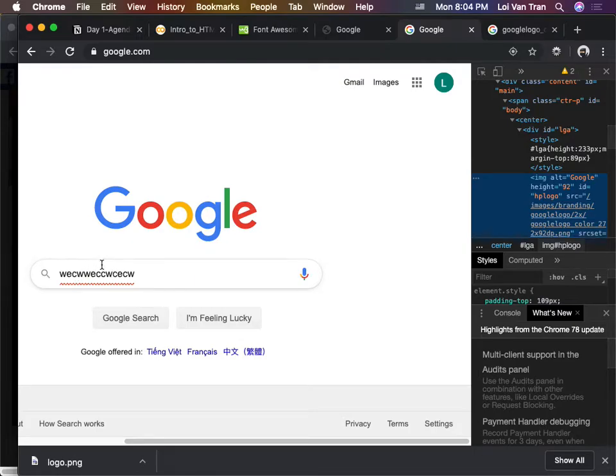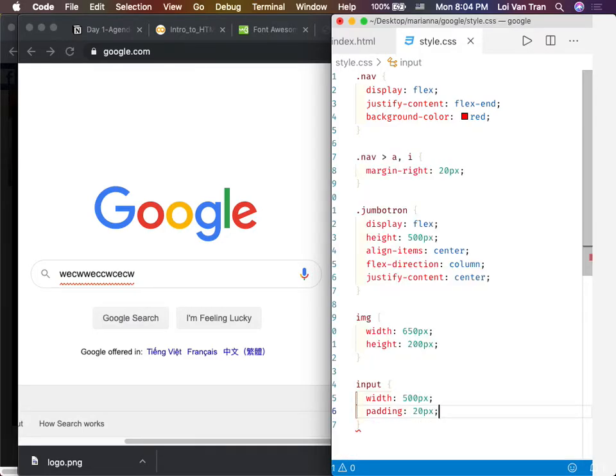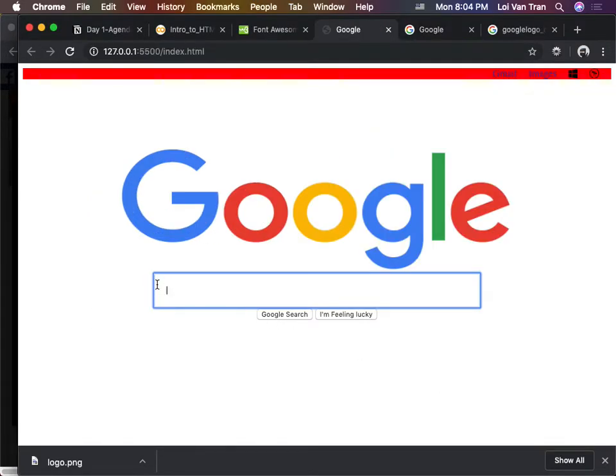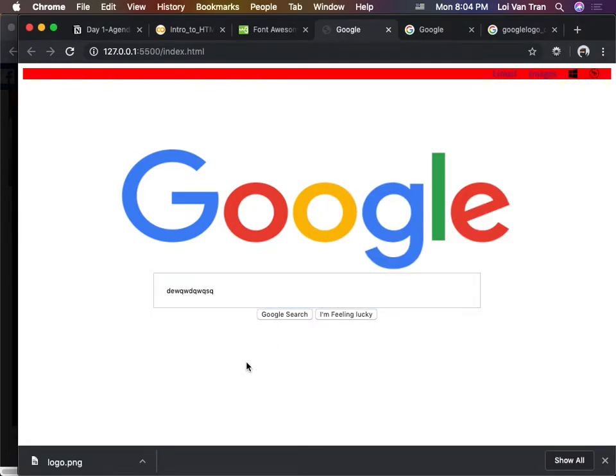Additionally, if we look at Google, you guys will see that there's some spacing between the input and its text. Remember, guys? Remember how we can do that? We can say padding of, I don't know, 20 pixels. We jump back over here, and now you guys see that spacing on the inside, right? Remember, padding is how far we want everything to move inside of us, and margin is how far we want things away from us.